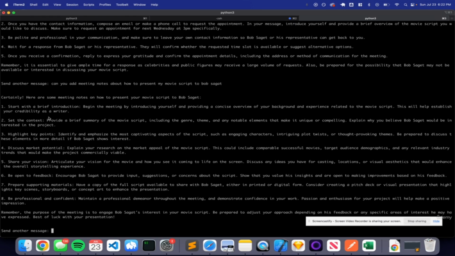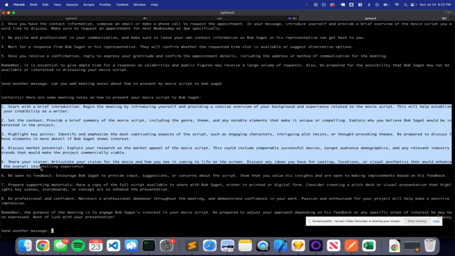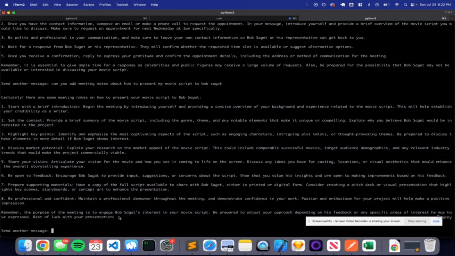And now it takes the movie script suggestion that we provided. We wanted meeting notes, and then creates a way of engaging in it with Bob Saget through a list of to-dos. And we can continue sending messages, but we don't want to send any messages because I think we have the idea. Let's go ahead and try changing this into something slightly different to see the difference in the responses based on the initial prompts.